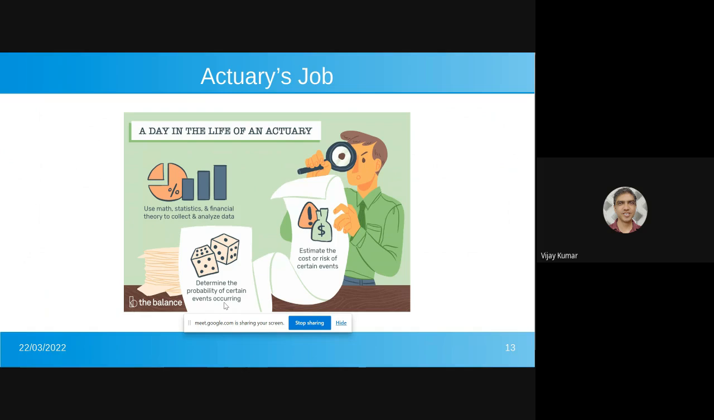So generally, in an earthquake prone area, you will be paying more premium than in areas which are not prone to earthquakes. Okay, and then they are estimating the cost or risk of certain events. As I gave you an example of earthquake, depending on that they will say, okay, this area is prone to more earthquakes. Or suppose there is an accident prone area, right? If a vehicle owner is trying to buy insurance from that particular area, they will have to pay more premium. Okay, and these are the people who will decide it in the insurance company.